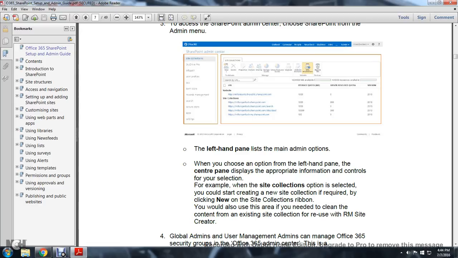For example, if the site collection option is selected, you could start creating a new site collection if required by clicking New on the site collection ribbon. You would also use this area if needed to clean the content of an existing site collection for reuse or for the RM site creator.